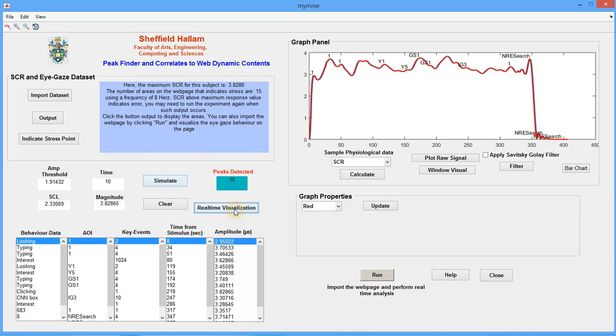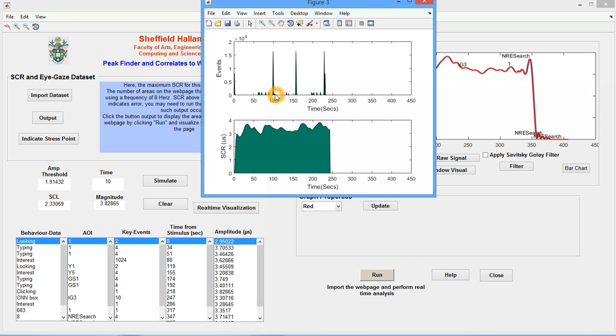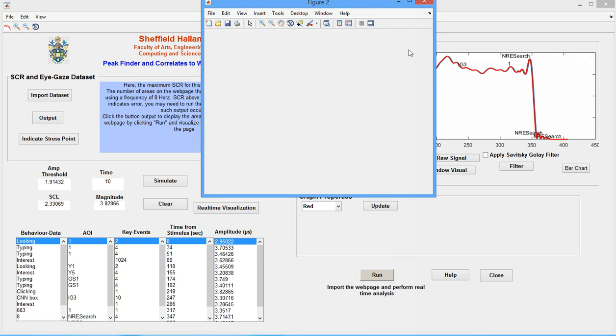We can visualize this in real time, where each spike corresponds to different events that occur. A long peak here can correspond to the start of a web page or a particular stimulus, while the small or lower peaks are the end of a particular stimulus.